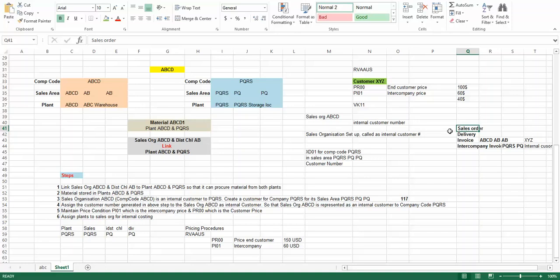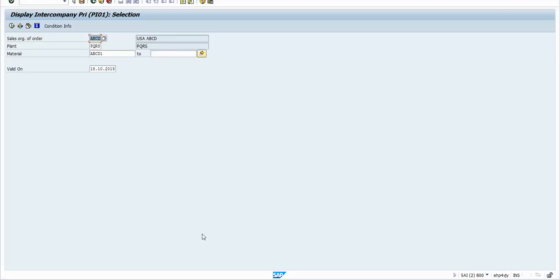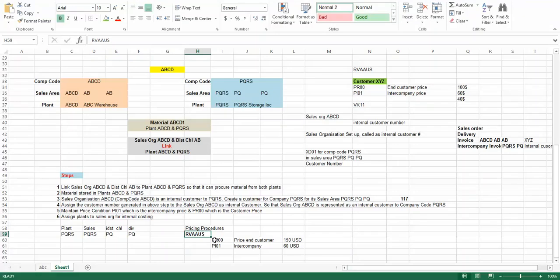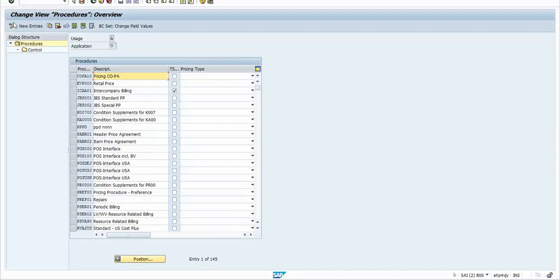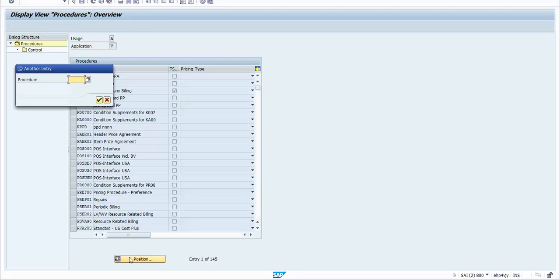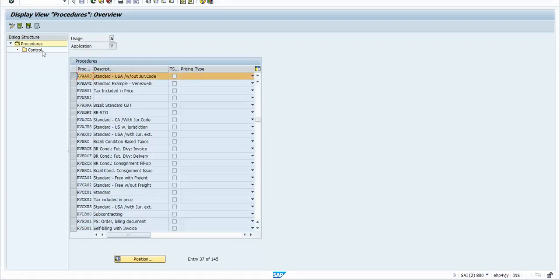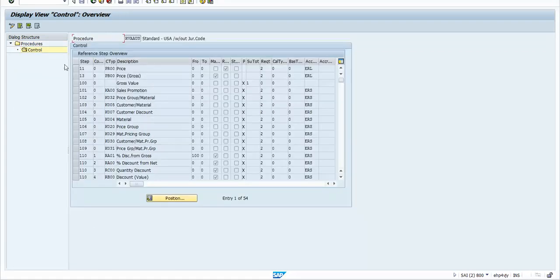Okay, so before that, let me show you this pricing procedure RVAAUS, how it is configured and what is the significance of it in the intercompany process. So we are going to look at these two conditions specifically, so that you understand what exactly it is. So this is the price. I go into the control section. So I have PR00 over here. You could see, PR00 is configured normally.